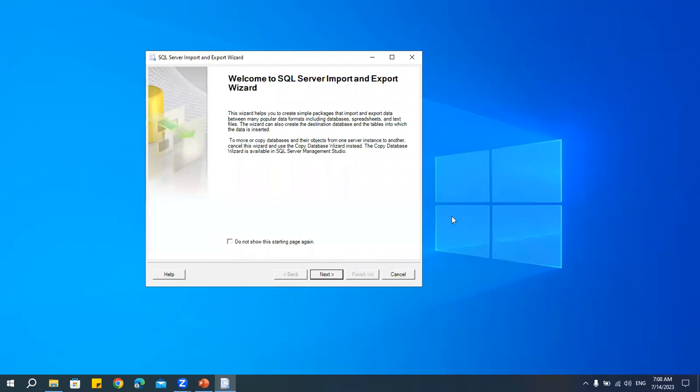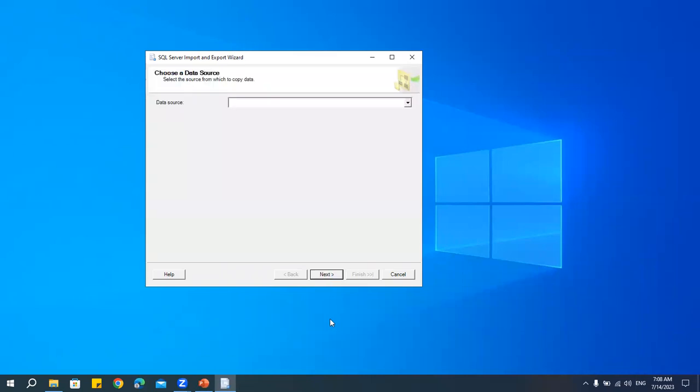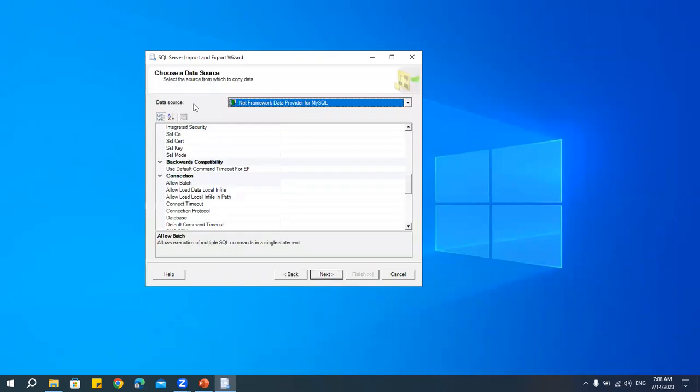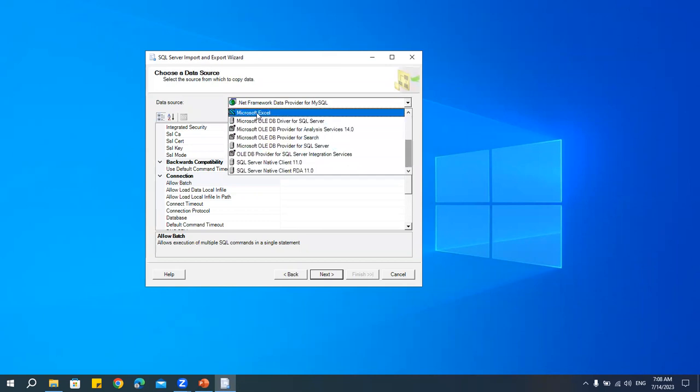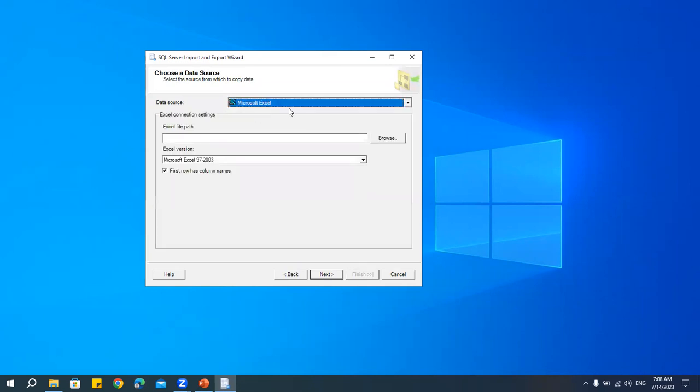I'll click on next. It asks for the data source. So what is a data source? From where we are actually getting the data. Let me click on these options. And now let's assume that I'm getting the data from Microsoft Excel. I'm selecting this Microsoft Excel. It asks for the path.